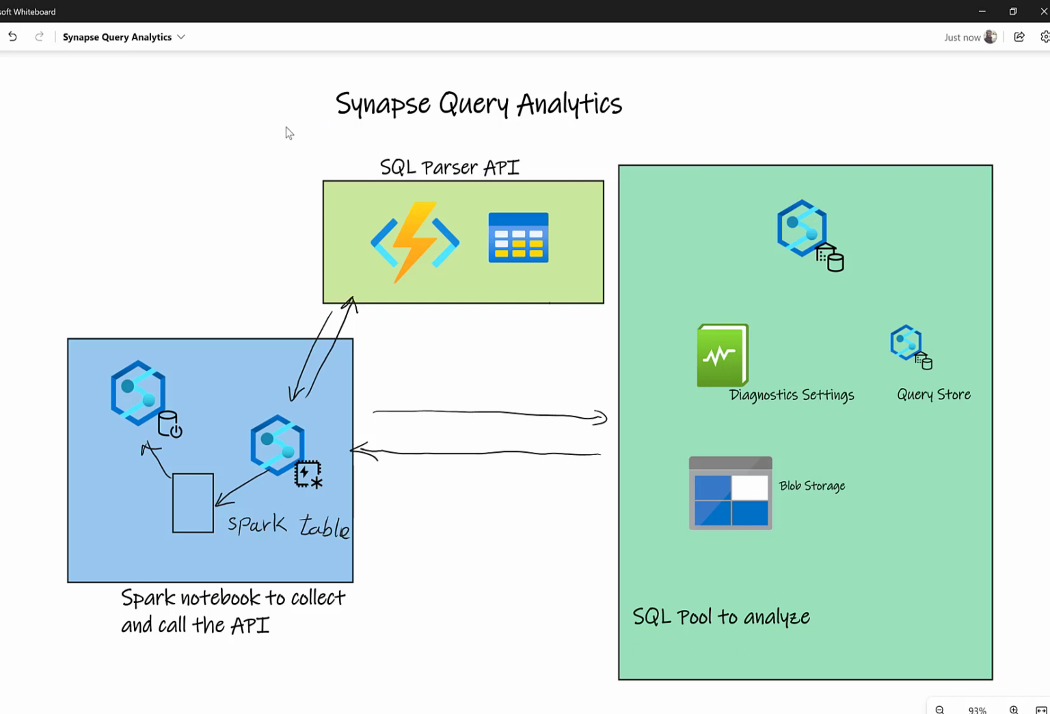Synapse Query Analytics is a solution to provide a complementing feature for the SQL pools inside Synapse, because SQL pools don't have the ability to store information about the object usage. For example, index usage, table usage, how many inserts for this table happened in the last period of time, how many select statements, what are the most frequently joined tables together, so we can use this information for our designs.